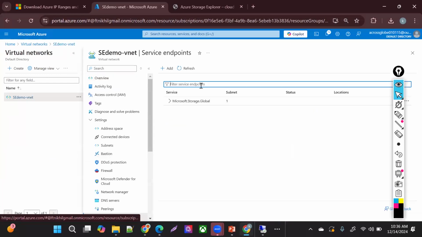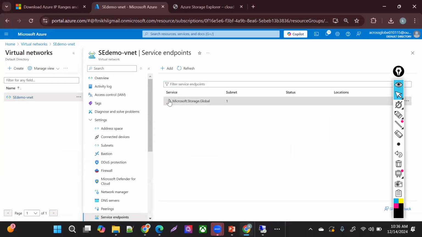Like here, service endpoint, create that. There is no cost with that service endpoint, so you can utilize that. Default to subnet, and from the default to, I have my VM. From there, I was accessing my storage account via Storage Explorer.